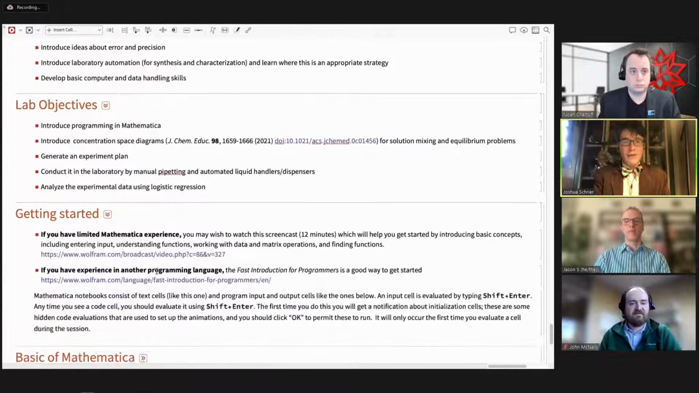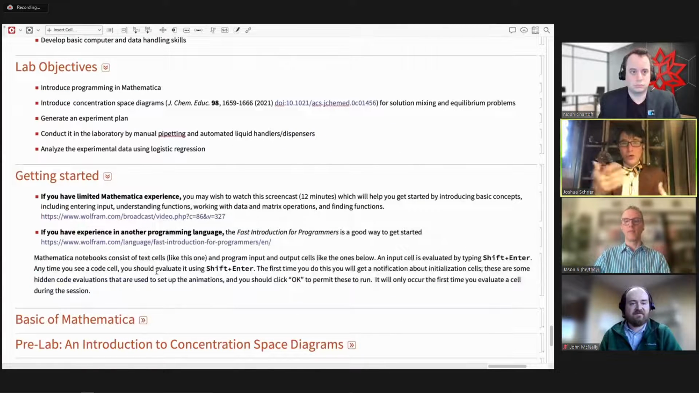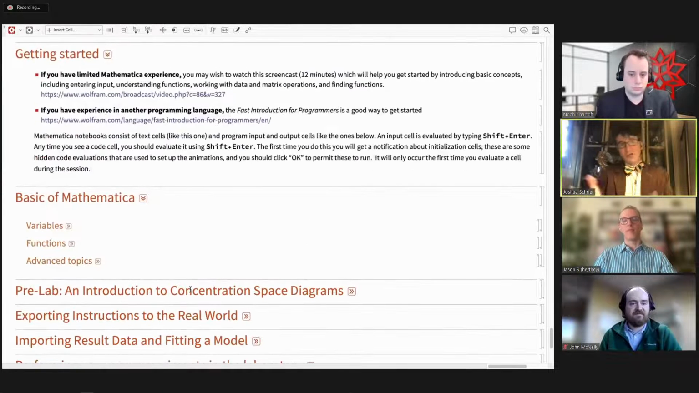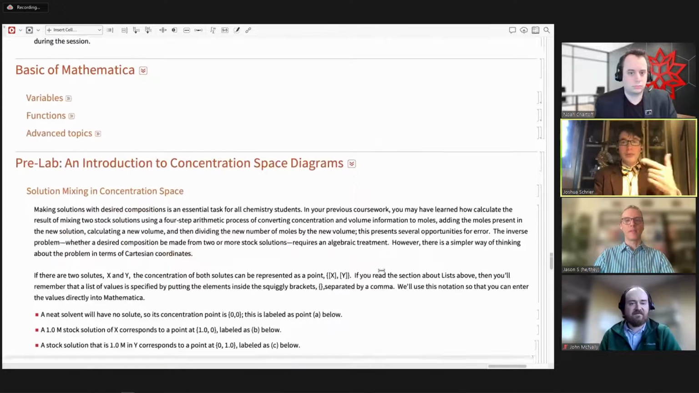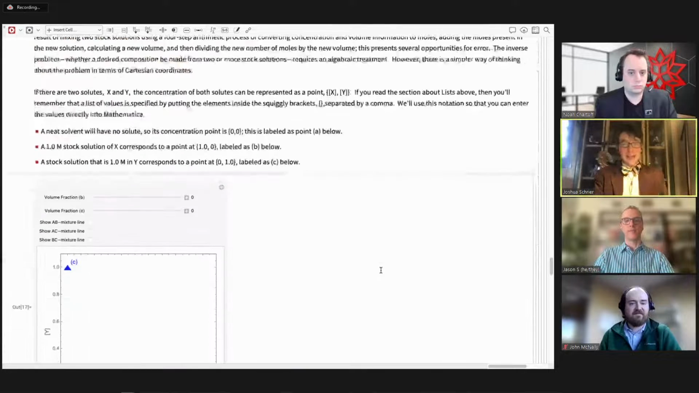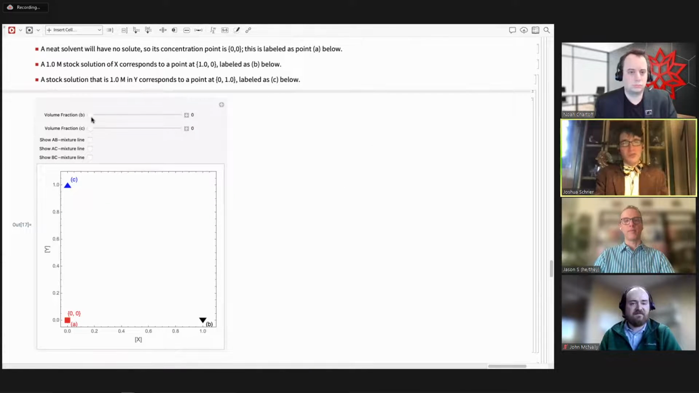And what we have them do is work through a pre-lab notebook on their own. It includes basic things like, how do you use the Mathematica interface, and what are variables and functions. And then in that pre-lab exercise, they work through some interactive pieces, again just written in the Wolfram language, to understand some of the basic physical ideas.